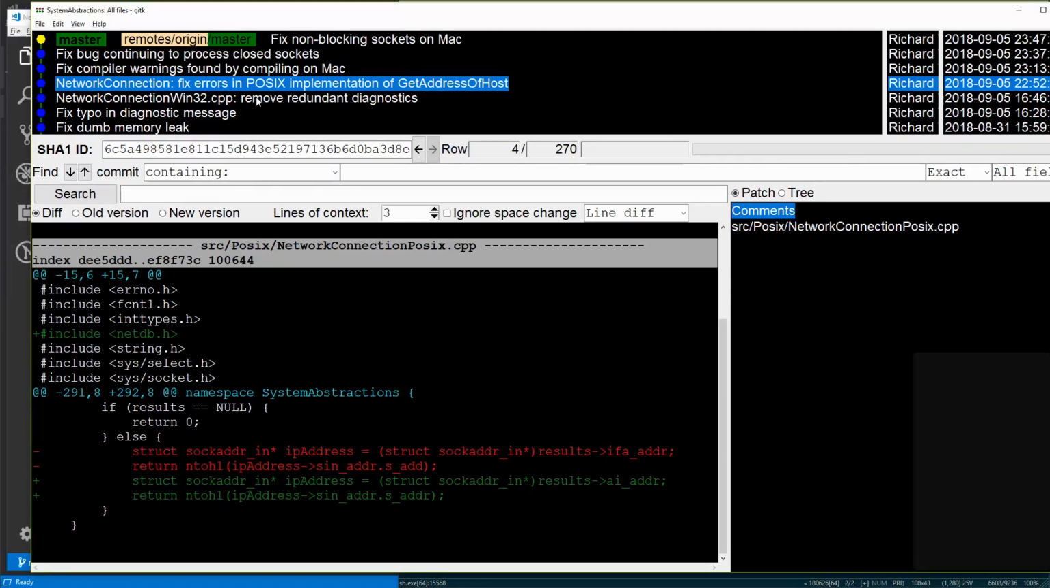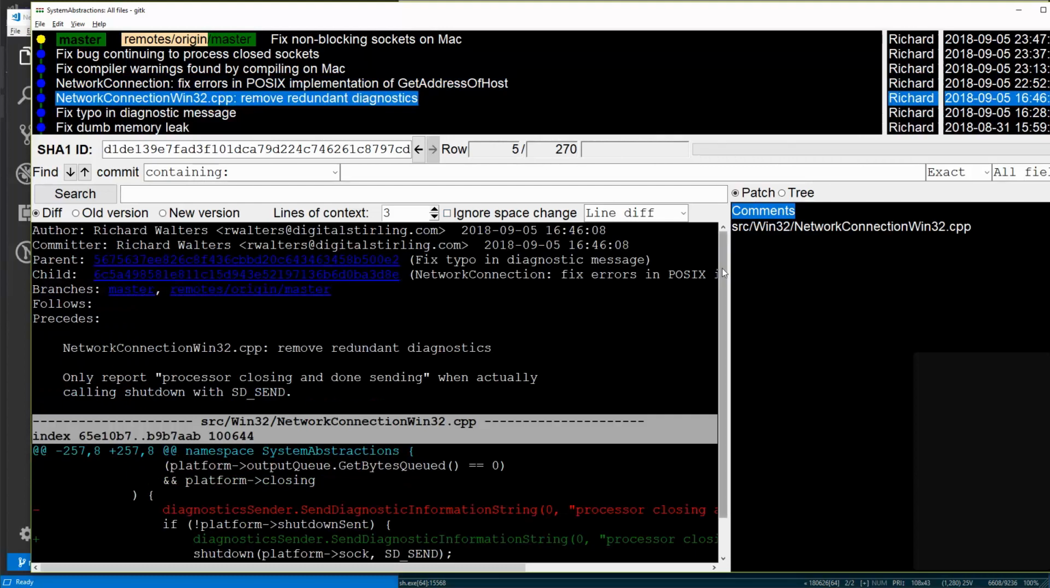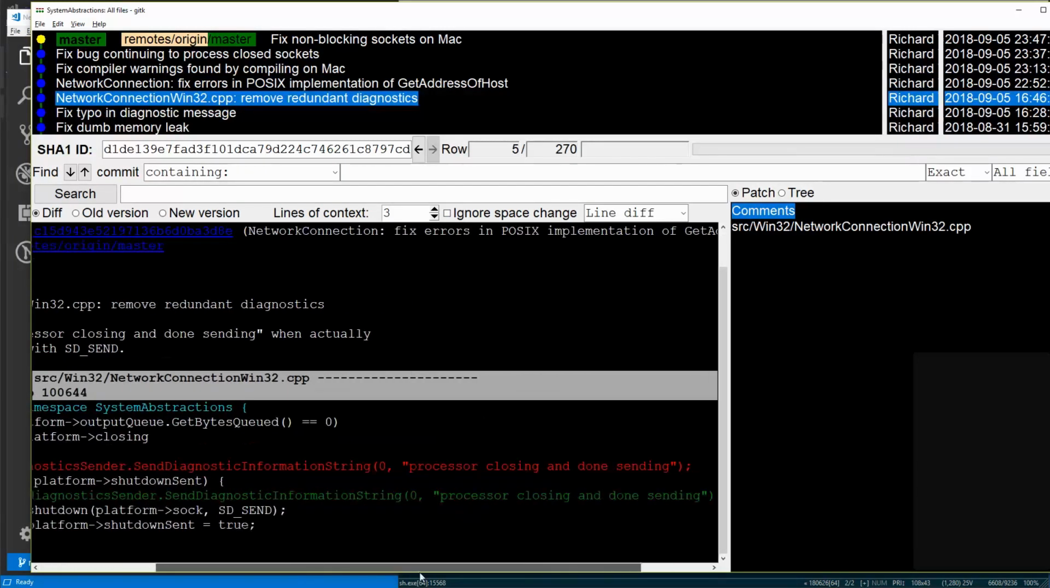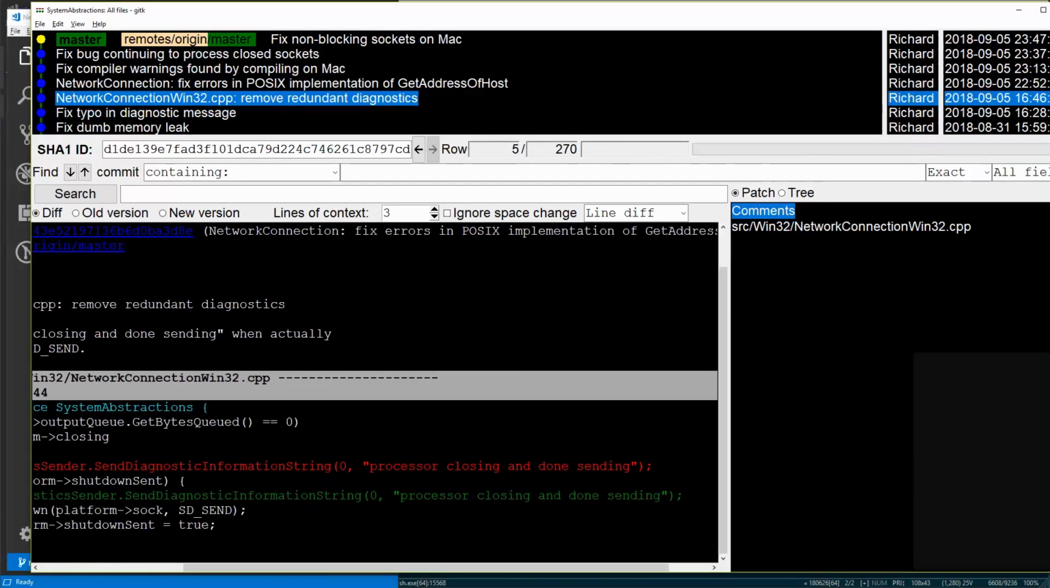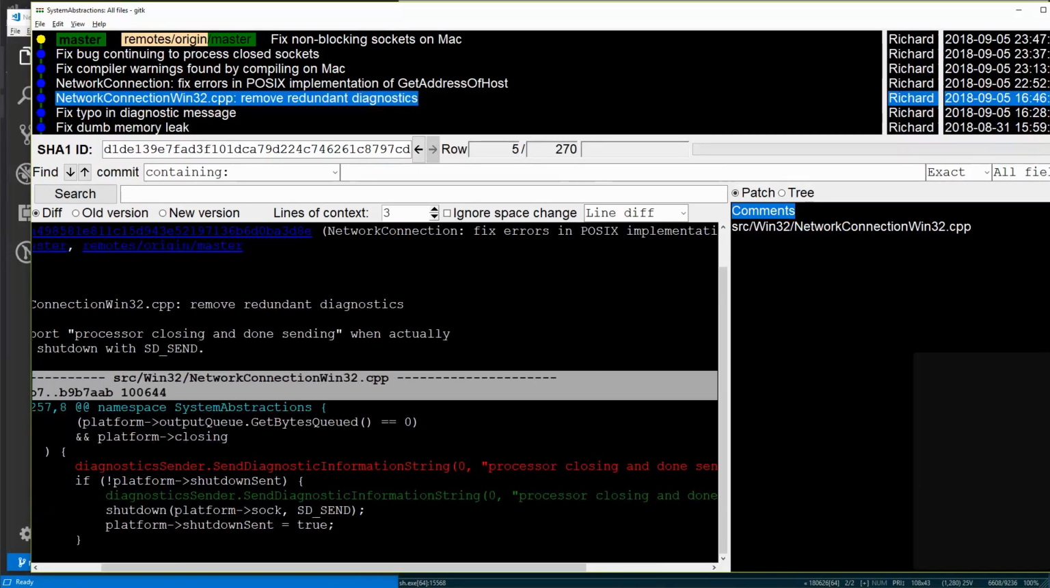And there was another thing that was annoying me that I fixed here. I kept seeing this message processor closing and done sending multiple times, but I really intended that diagnostic to only be sent right before we call shutdown. And that only happens once because of this logic here, right? We set this flag saying we sent it. So if we end up here again, we won't try to shut down again. So the diagnostic should have been inside of that if, not outside. That was more of an annoyance, not a real bug, because it only affected diagnostics.